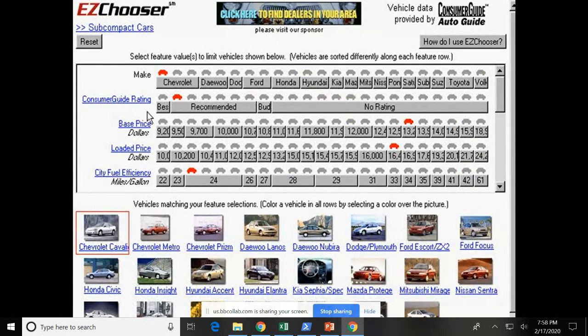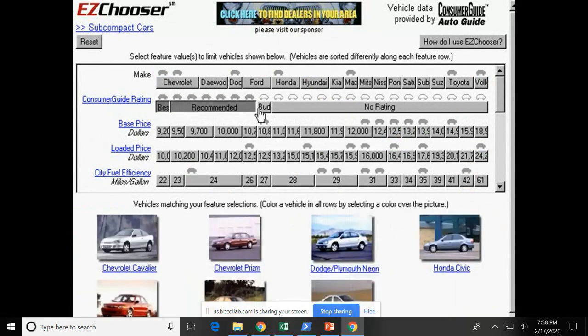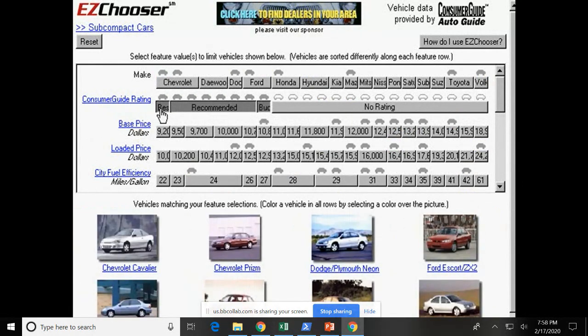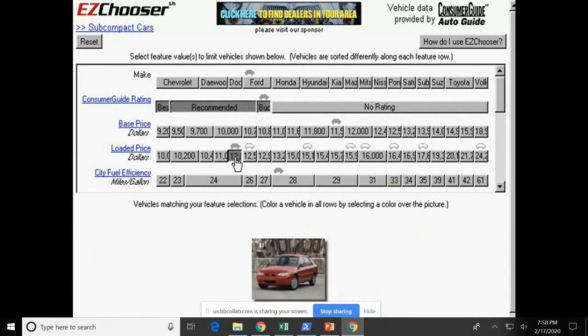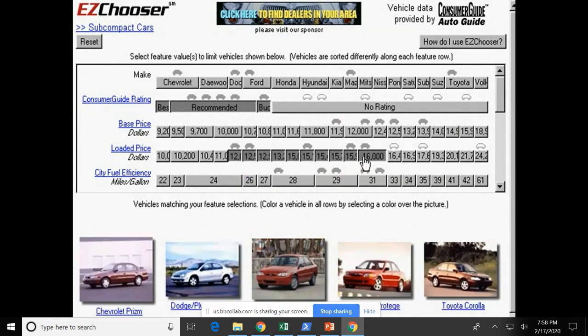Another set of interactions had to do with value selection. So for example, here I might choose 3 values such as consumer guide rating here: best, recommended, and budget buy. And then I might also choose a price range. Let's say I go from $12,000 to $16,000. So now I've done a dynamic query where I've restricted my set just to those that match those values.